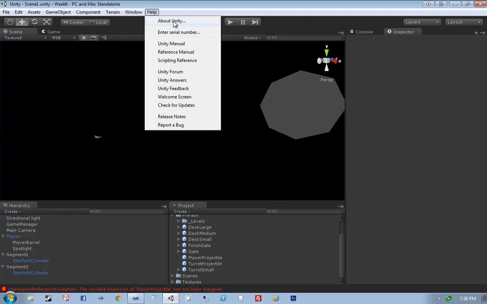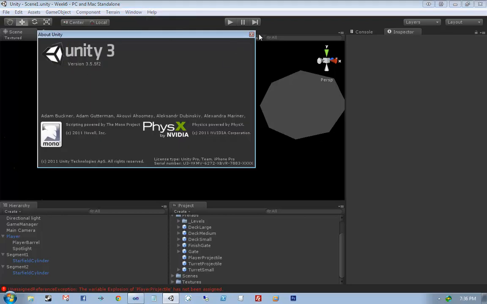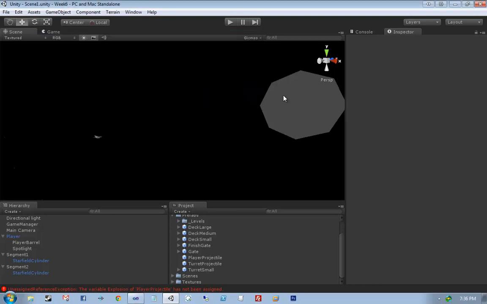Yes, this is 3.5.5f2. I'm using 3.5.5f5, I think, at the moment. It should all be the same, only buggy or less buggy.